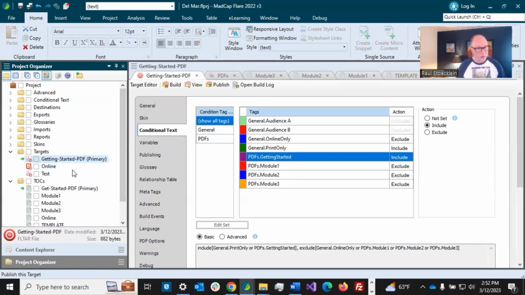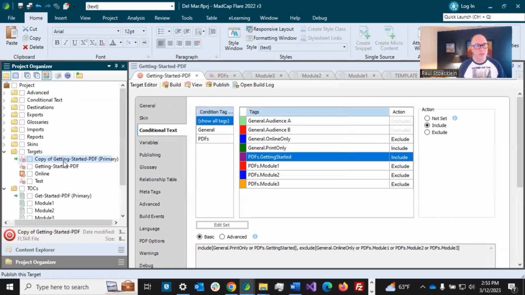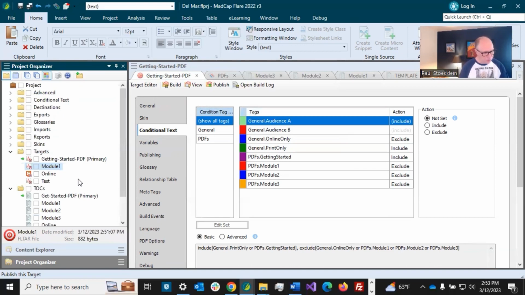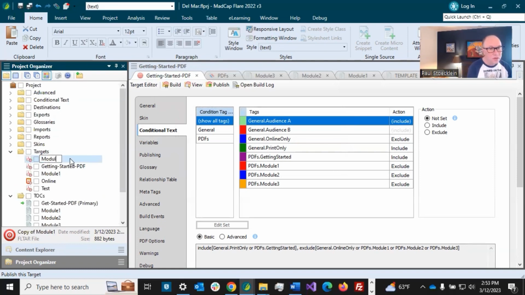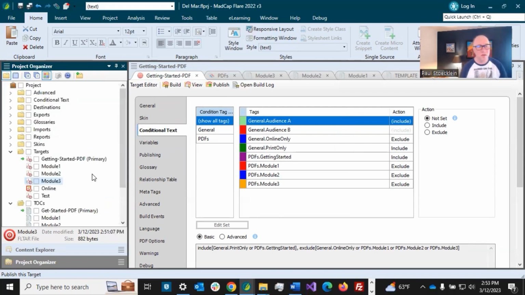But what we want to do now is create targets for these other PDFs. So I'm just going to start out by making a copy of the Getting Started PDF. And you can guess, I'm going to name these Module 1, Module 2, and Module 3. So do that one first. Make a copy. Module 2. Finally, Module 3. So this is going to save us time because those settings that we added in earlier videos, we just don't have to do them, because you want your PDFs, at least most of it, to have the same stuff.